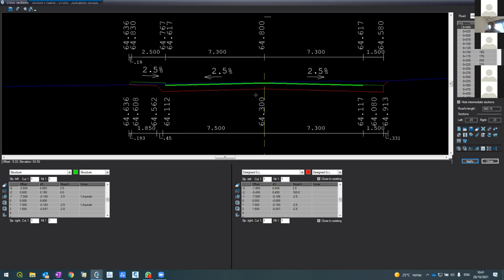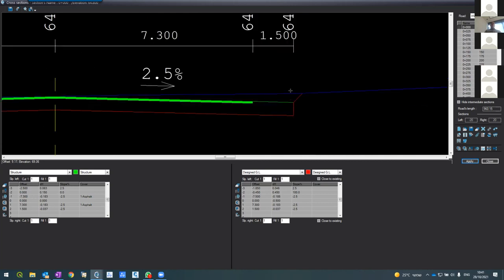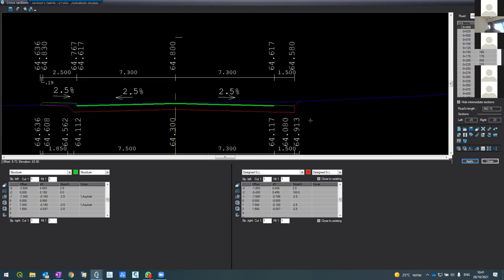Okay, so this is my road. Now, here, I don't want to end up like this because I would have a problem here. I want to create a side ditch. How do I do it? I can do it either from this side or from this side. It's not so important, let me do it here.